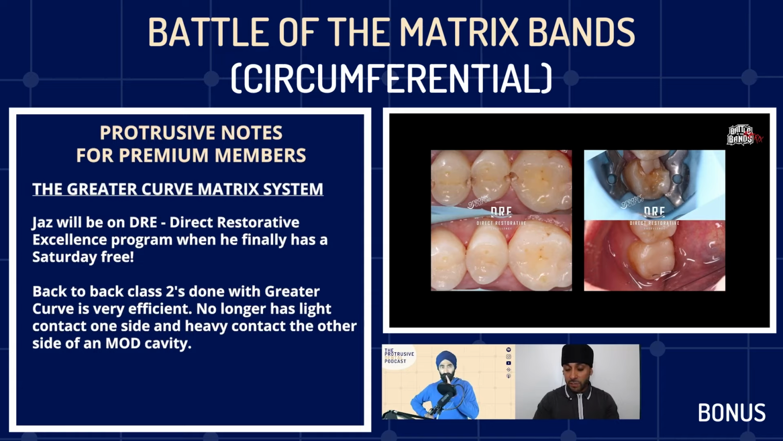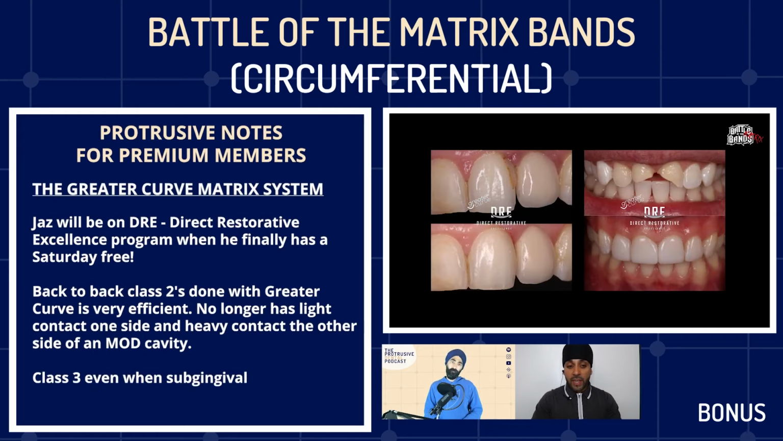And then when we have really difficult to reach teeth, lower distals, lingual aspects and so on, this can really help us access those places and help isolate as well. Then we have class 3s, even if they're subgingival. And when you're doing back-to-back, do you have to do one at a time? Yeah, it is one at a time. Exactly. But it actually works out quicker in my hands. So class 3s, it works very well for that. Even if it's subgingival, that's pretty impressive.